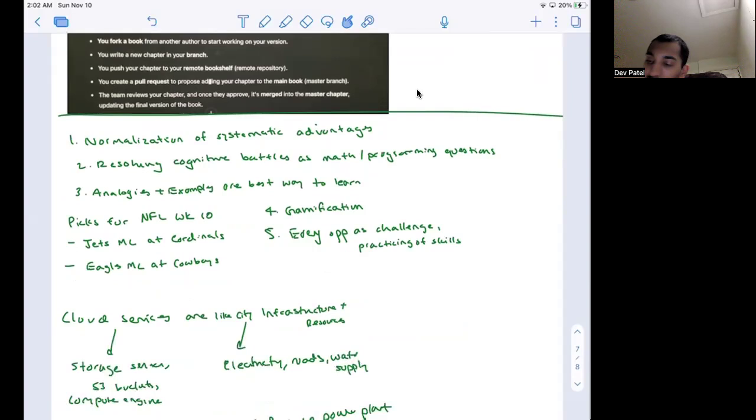Gamification, treating everything as a game, is another tactic. And then every opportunity, you can see that as a challenge, or as the improvement and growing of skills as well.